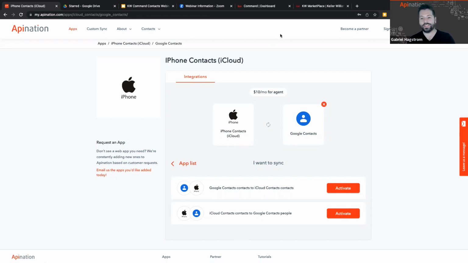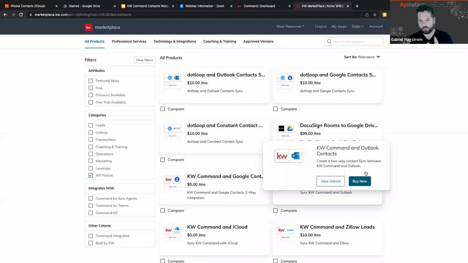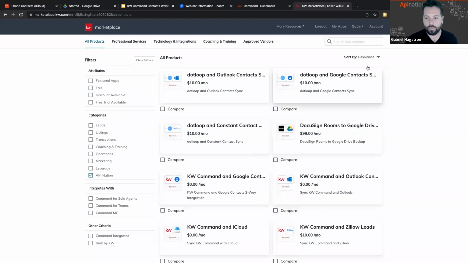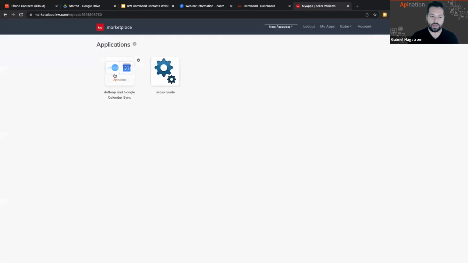First, you can find the syncs, all the ones relevant to Keller Williams agents. They're going to be at the marketplace. Go to the KW marketplace, grab them there. If you buy them, they go in your My Apps area if you ever need them. And you'll see, okay, so I got one here. And I would just click on that. And that's how I set up the actual sync.